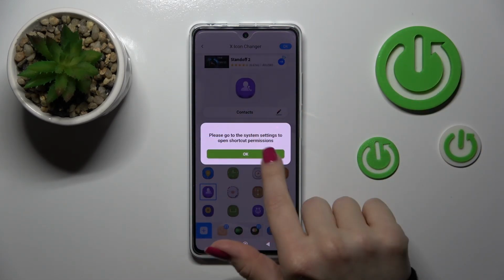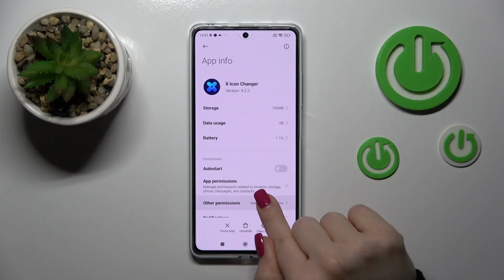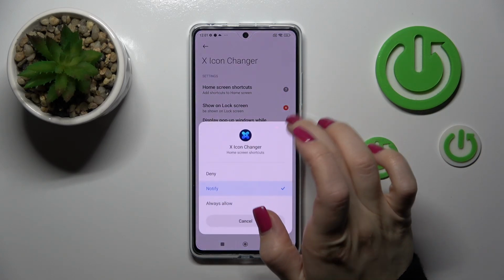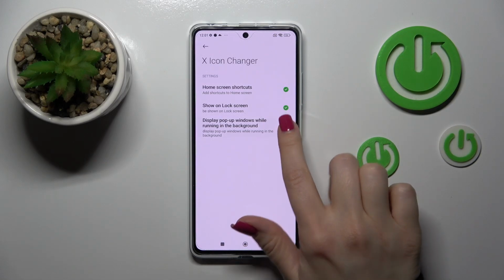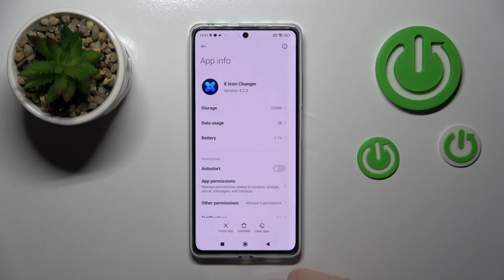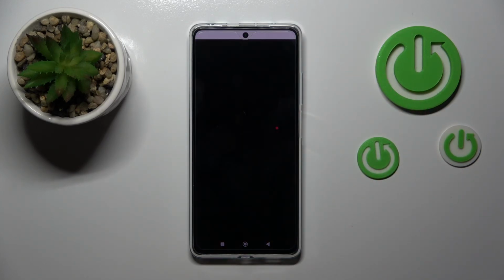So now we should go to the system settings to allow some permissions. Now click on other permissions and tap here always allow, show on lock screen allow, and here always allow. Let's go back now, tap OK in the right upper corner.